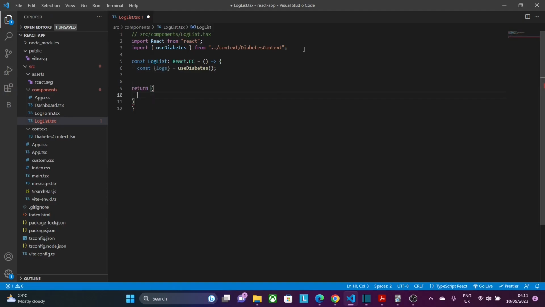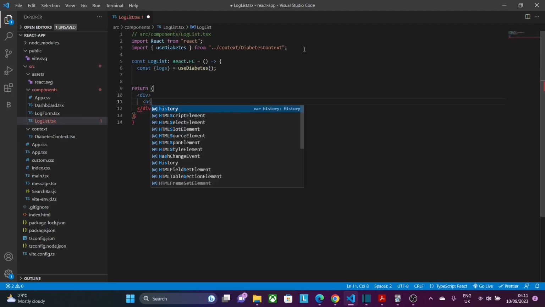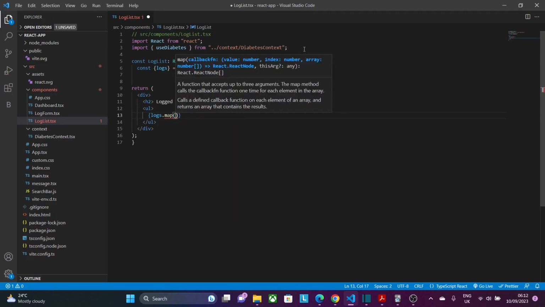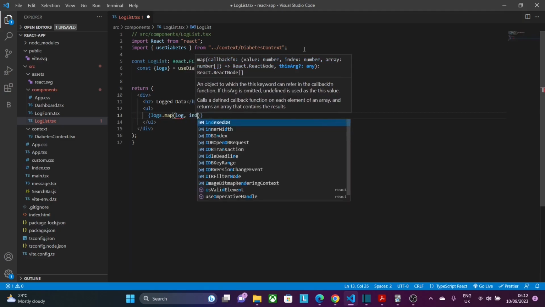We're going to return a div. Inside of this div, we're going to create a header, an h2, which is going to have logged data presented. And we're going to have an unordered list, inside of which we are going to display our logs. So logs.map, which is going to be displayed. Inside of this, we're going to have the log and the index.